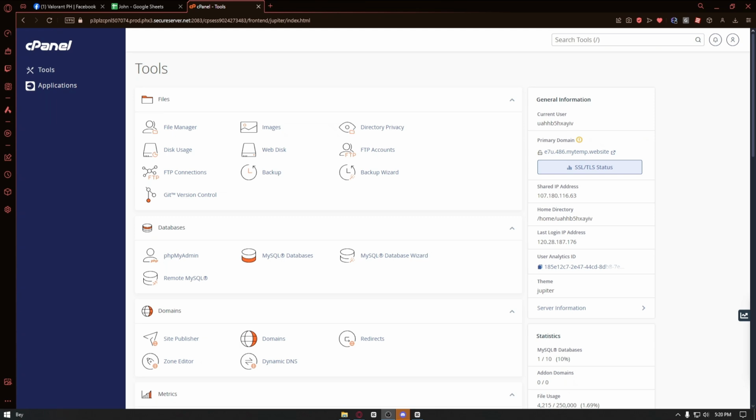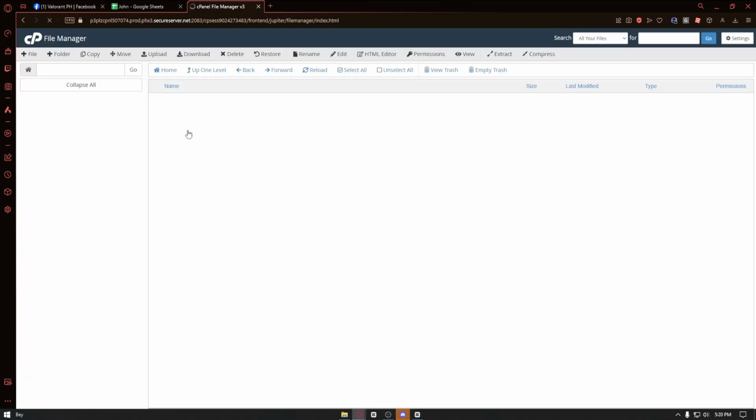First things first, you want to navigate through your cPanel right here, and once inside, you can just go ahead and click on the File Manager.